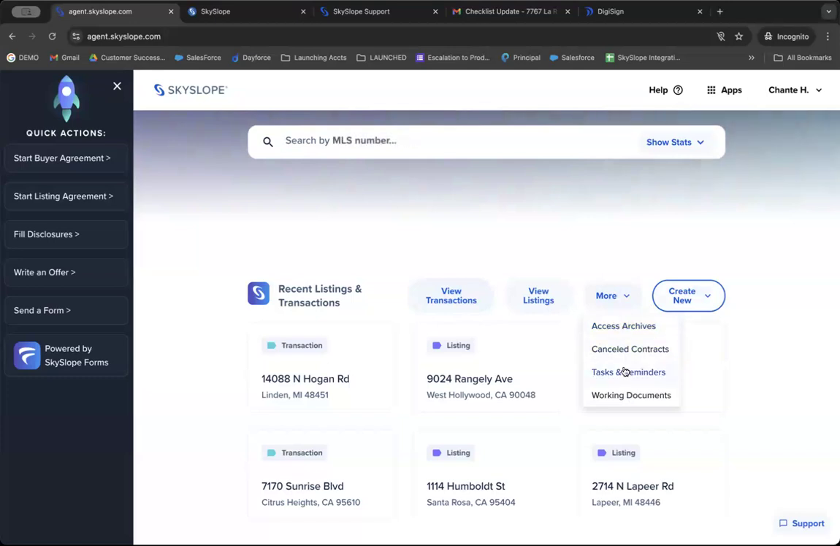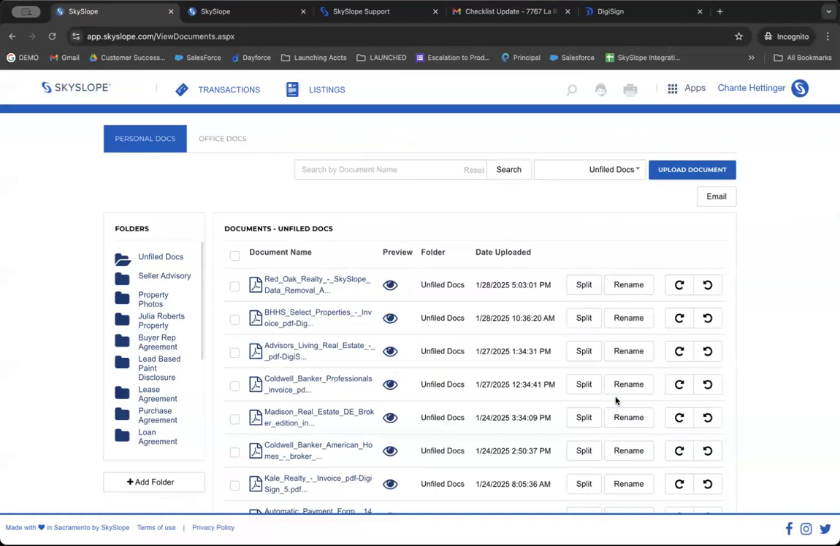Now, tasks and reminders, this is going to be a place where you can view any tasks that you've set for yourself. And then working documents, we're going to go ahead and select in here. I like to think of working documents for your personal docs as a filing cabinet that only you have access to. So you can add folders, you can organize things, you can upload documents that you want readily available in here, and only you will have access to this.